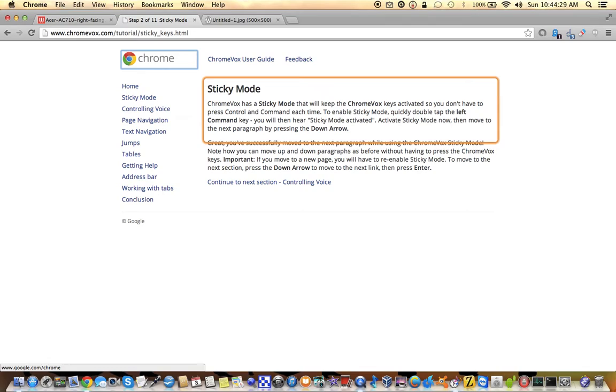So we're going to activate sticky mode by pressing the command key twice. Now, here's the caveat. If you're on a Chromebook, I cannot tell you what key that is. I'll just have to see for myself the next time I go into a store and see a Chromebook in person. Sticky mode enabled.